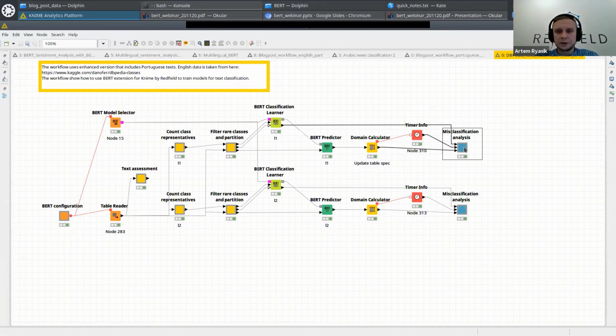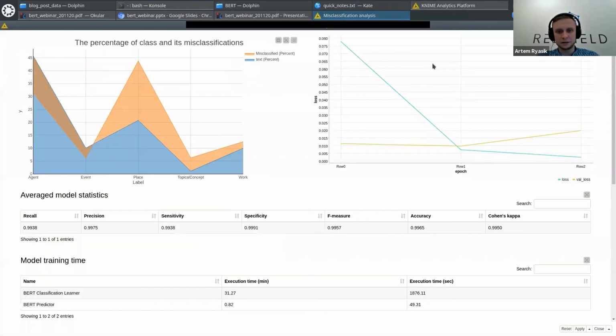And finally, I prepared the dashboard. It's quite complex, so let's take a look at it. On the left-hand side, we have a stacked area chart that shows the percentage of the class shown in blue, and the percentage of misclassified shown. Everything is in percents. We can see that the place class was mostly misclassified.